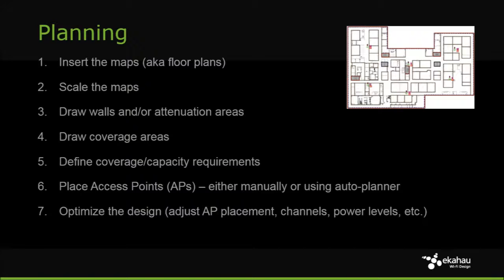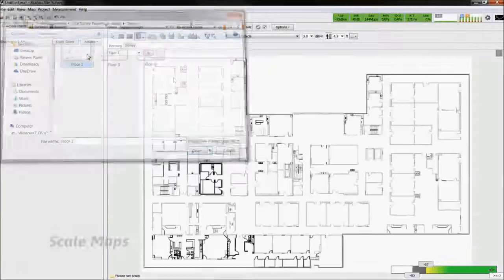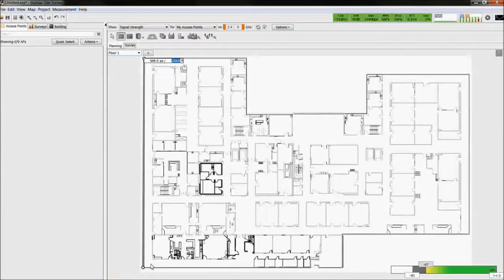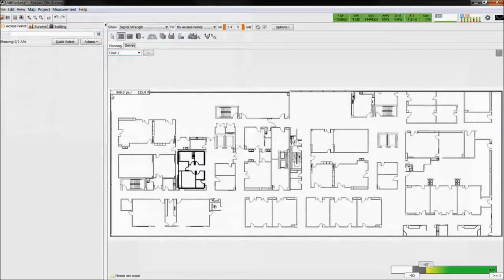The basic steps for network planning include inserting maps, scaling maps, drawing walls and coverage areas, defining network requirements, placing APs, and optimizing the performance. When planning a network, first we add a floor plan and then we scale it. Now add additional floors as necessary and scale each of them.